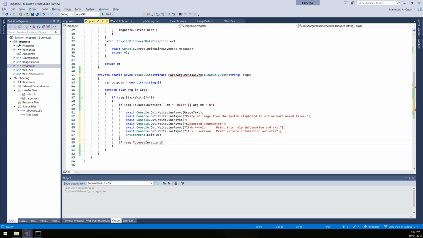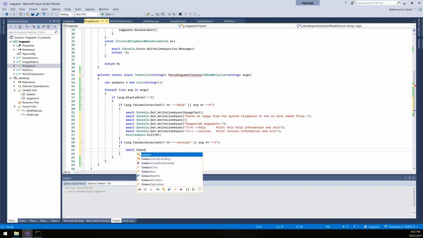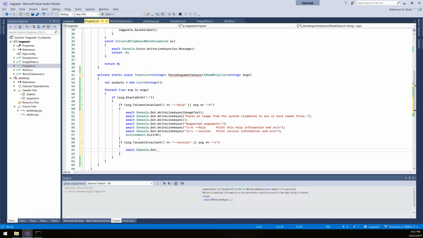Anyway, so same story here, arg is equal to --version, or arg is equal to, and by convention we'll use a capital V instead of a lowercase v. Lowercase v is usually reserved for verbose or debug modes, extended output and whatnot. And here, just await Console.Out.WriteLineAsync. And we use the .Out here because the Console class does not expose the async function. We have to use the Out or Error in order to get that one.